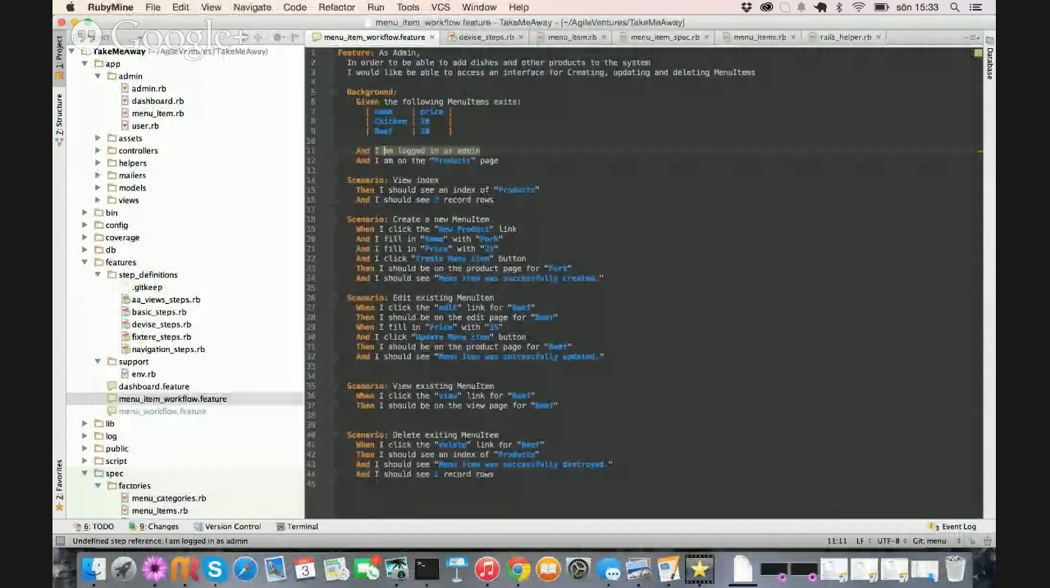So in the meantime, let's see. Item workflow deleting sign.